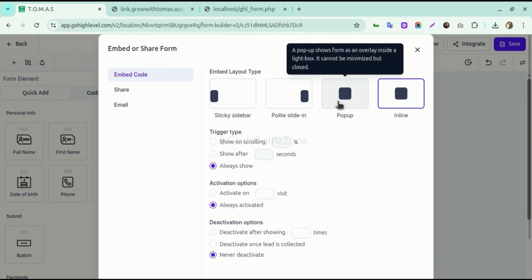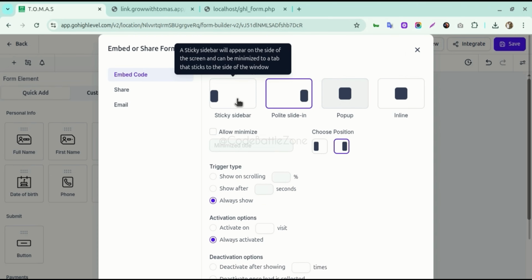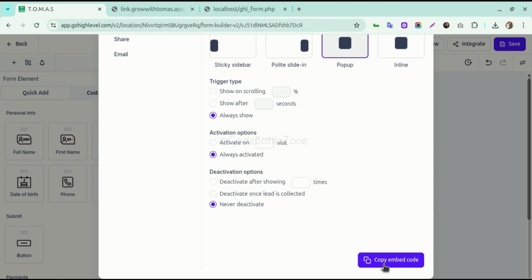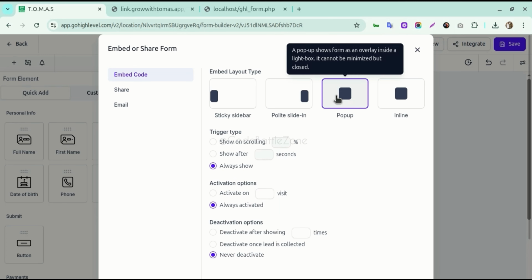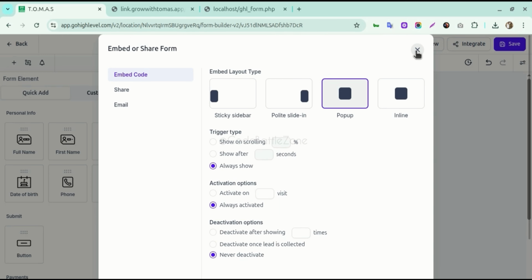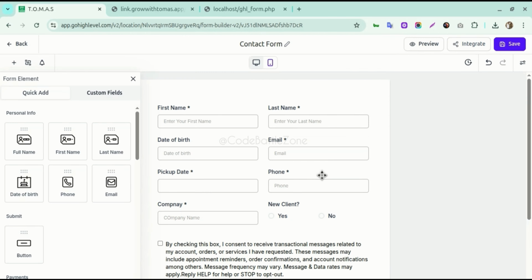If you change something else, if you change to the pop-up or bullet side, sticky sidebar here, then you need to copy the embedded code again and paste it there, replace the previous code, and use this new code, then you will get the new display result. So that's all. I think the form is completed.